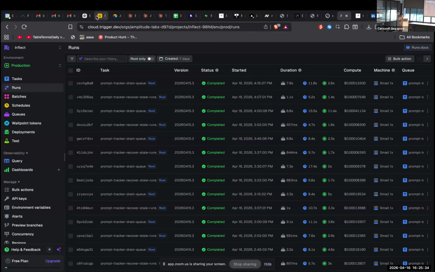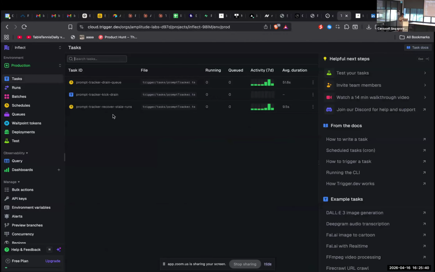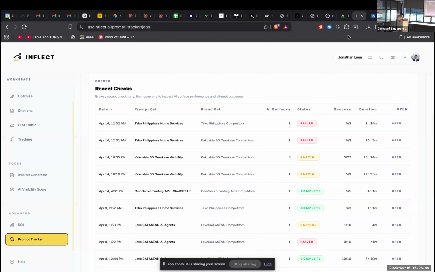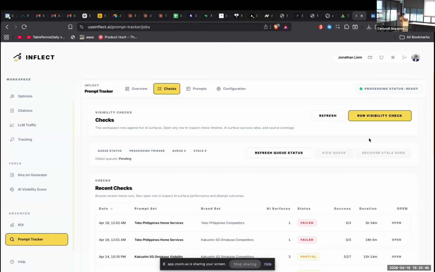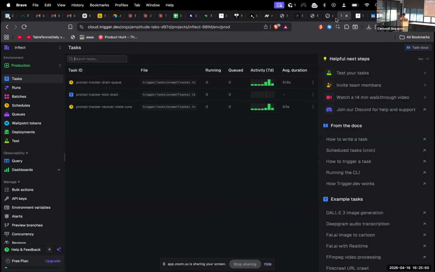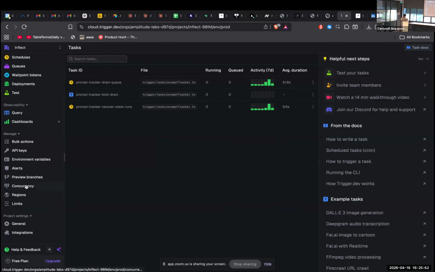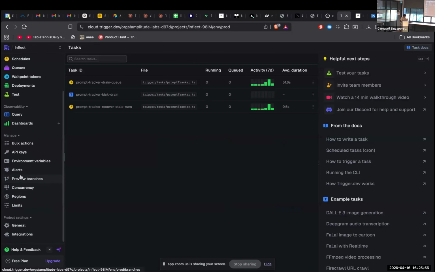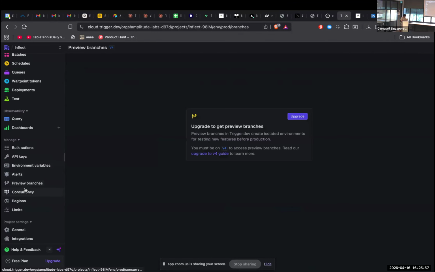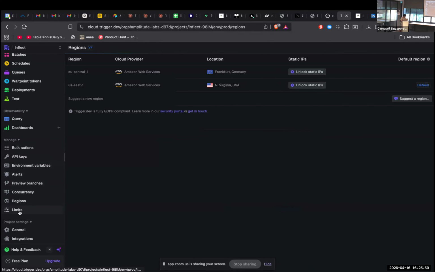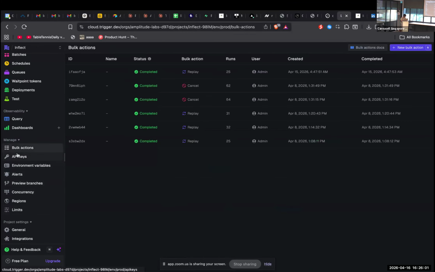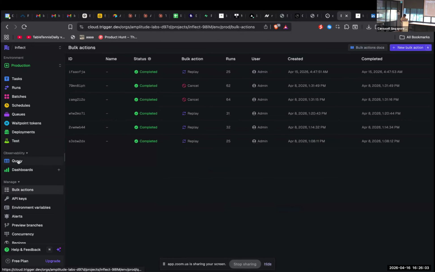So essentially, think of it as a way to manage a lot of requests or tasks and pulling. I have these various queues. For example, if you look at my front end, you can see there's a queue and recover stale runs, and this happens automatically on a cron job that you can set, where is it? It's under concurrency. Bulk actions. Where is it? Query.